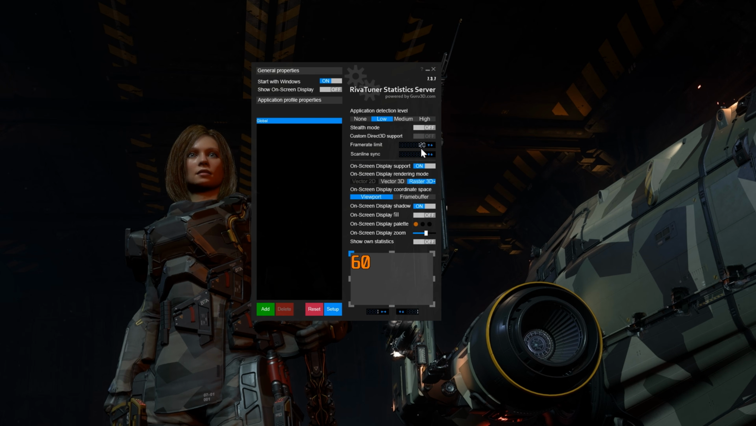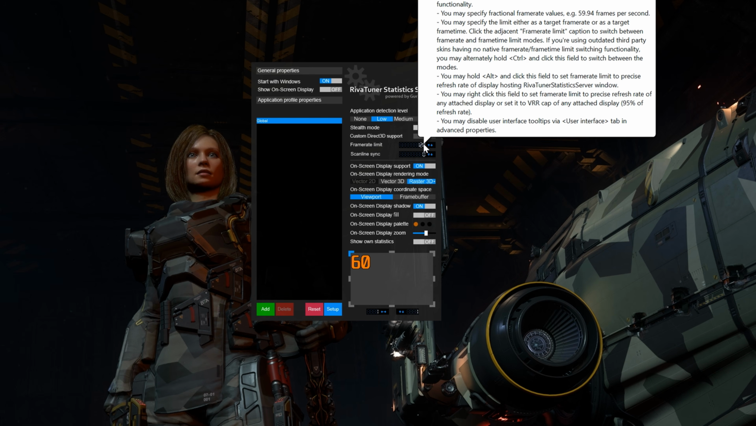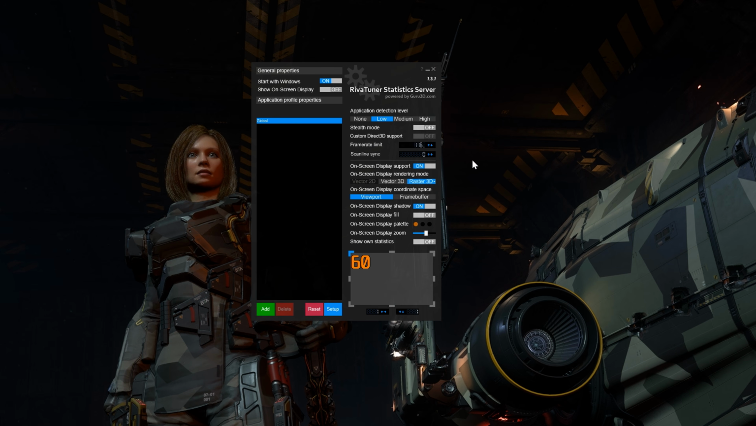That's it. Put 120 FPS if you have a 120 FPS monitor. I think the ideal option is 116. That's it. My frames are capped to 116. Just write them. That's it.